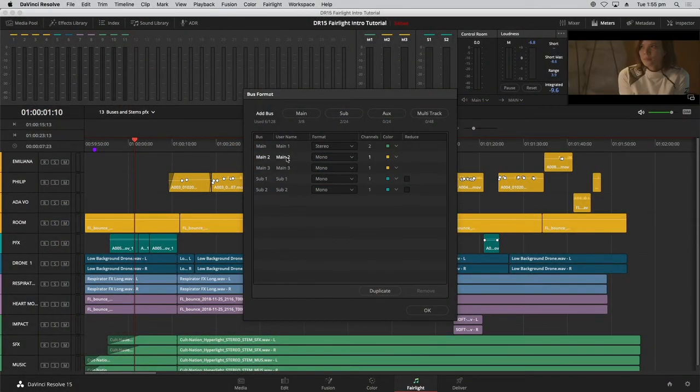Our main 2, I need to change the name of that to 5.1 for surround sound. And obviously I need to actually make it 5.1, and I can do that right here in the format pop-up menu. Then let's look at main 3. This was going to be my music and effects, so I'm going to go ahead and change this to M and E for music and effects, and make sure that that is in stereo. And I might change the color of this just to make it unique.